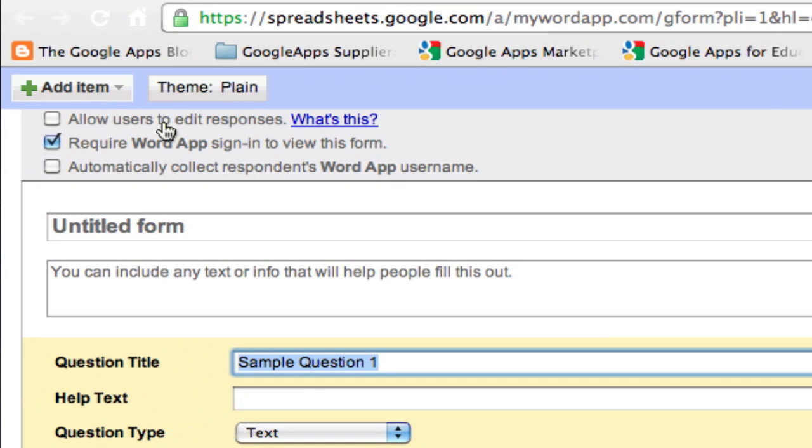At the very top, there are three housekeeping options that we should think about in the context of our quiz. Option number one, allow users to edit responses. This option enables our students to edit the responses after they submit their quiz. Let's not give our students this much power. Let's leave this option unchecked.